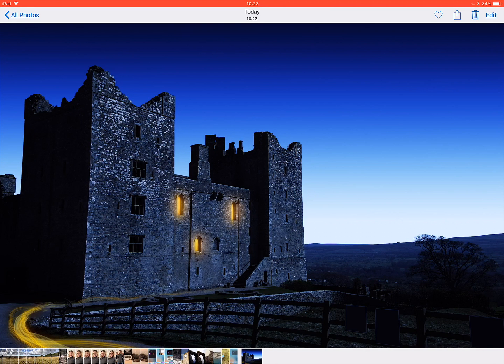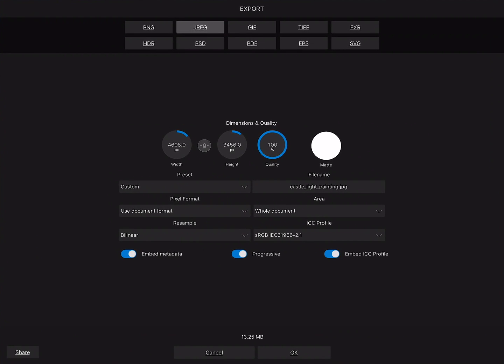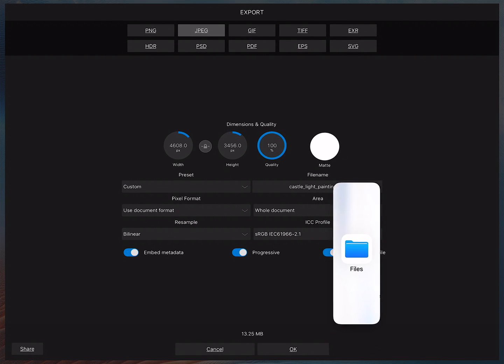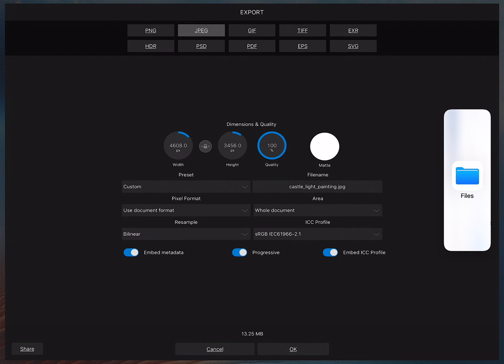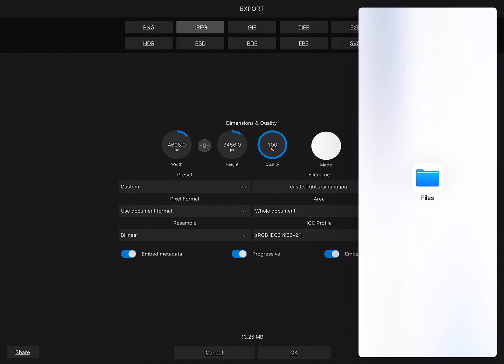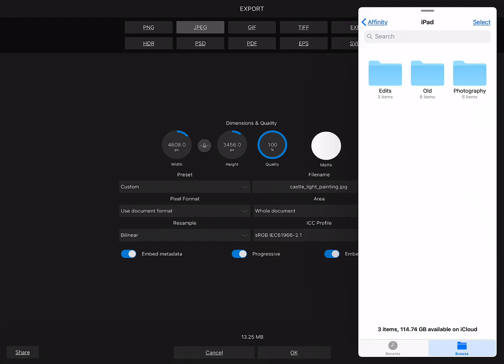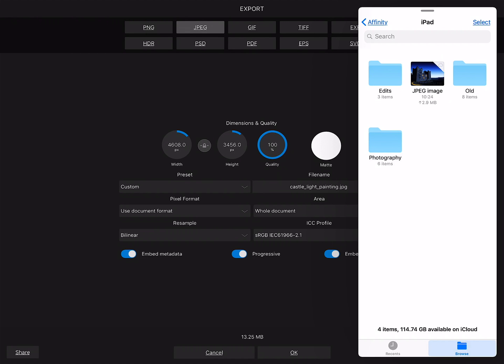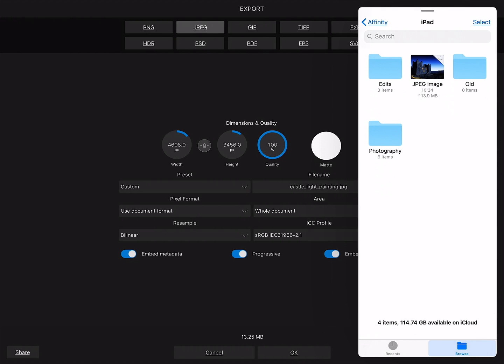Now, there's one last approach we can take with this as well, and that's to use the drag and drop functionality that iOS offers. So if I swipe up from the bottom, then tap hold to bring out the Files app, hover it here, and then release to dock it, I can, for example, tap drag a label like JPEG and offer it to the Files app and release. Okay, and there is our exported image.